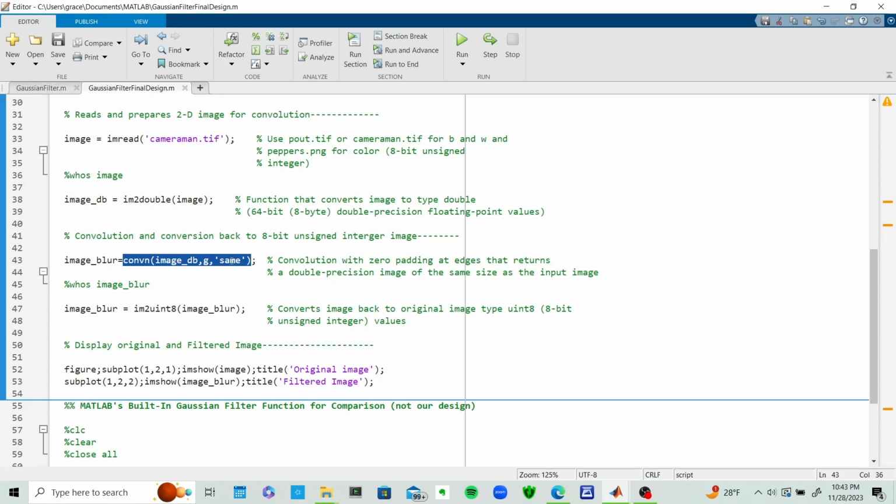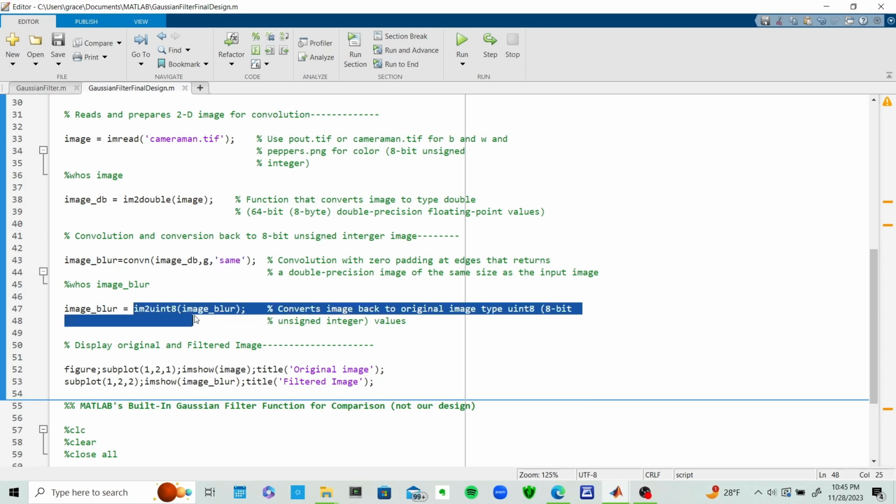The same here, make sure that after the convolution, the returned image is the same size as the input image. And also the convolution function in MATLAB automatically does zero padding at the edges so that we don't get strange values at the edges. The last step is for us to convert that double precision image back to our 8-bit unsigned integer form.